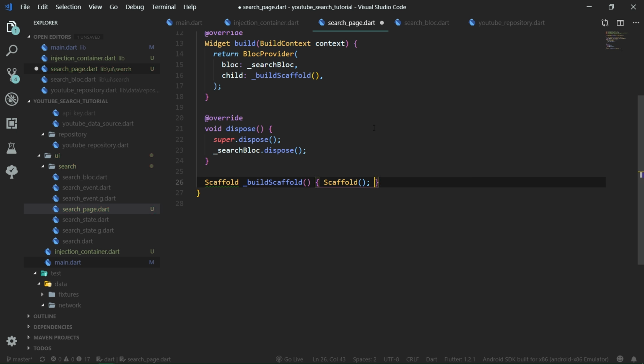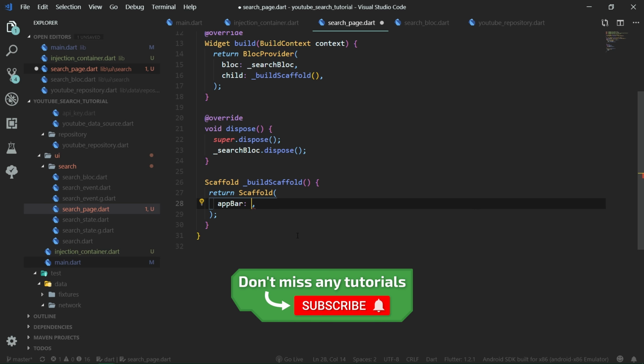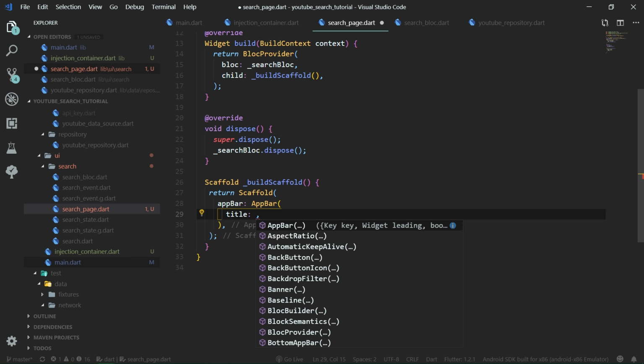Inside the scaffold, as soon as we make this function a classic looking function with curly braces, let's start off with the app bar. So the app bar will be a classic kind of an app bar. What's interesting about this app bar is its title. Title doesn't need to be a text. It's in fact a widget, so we can pass anything inside as the title.